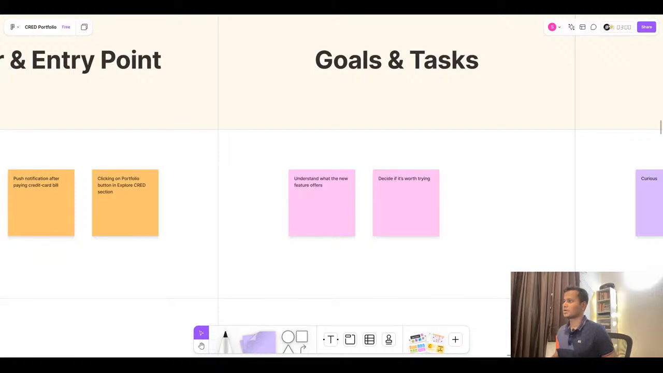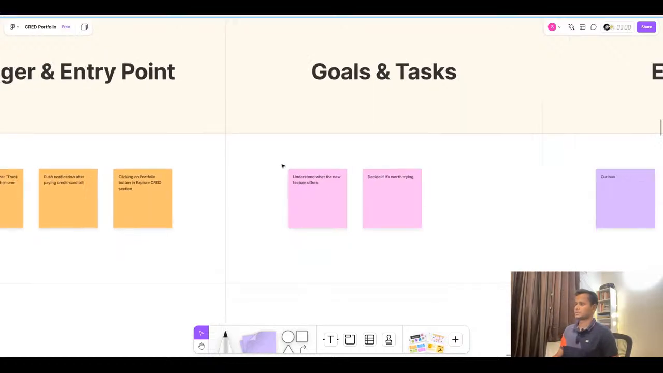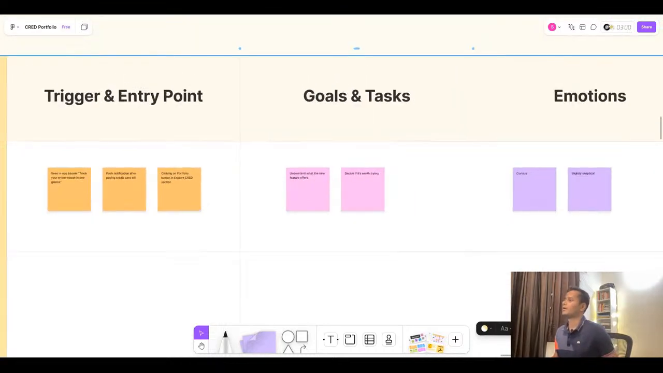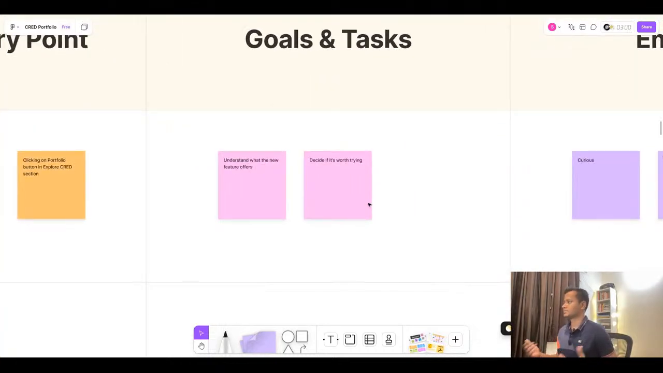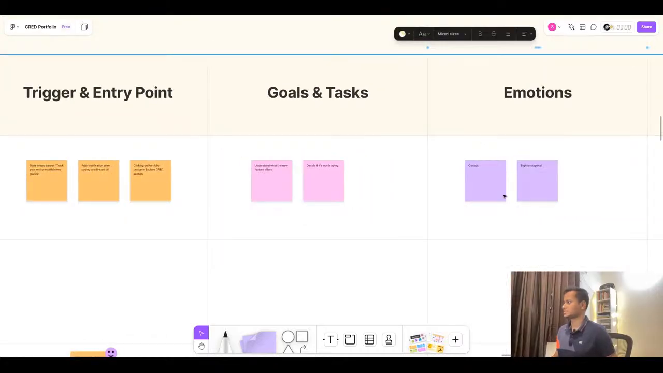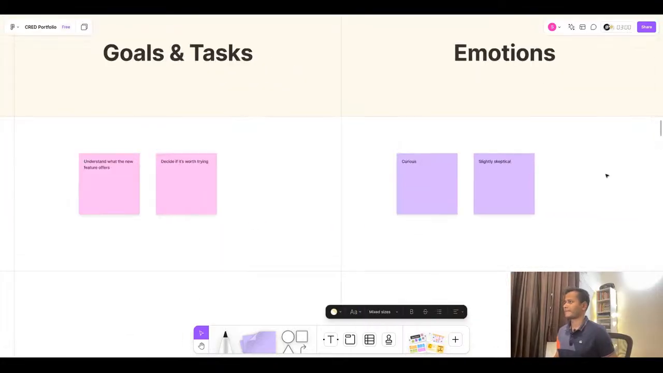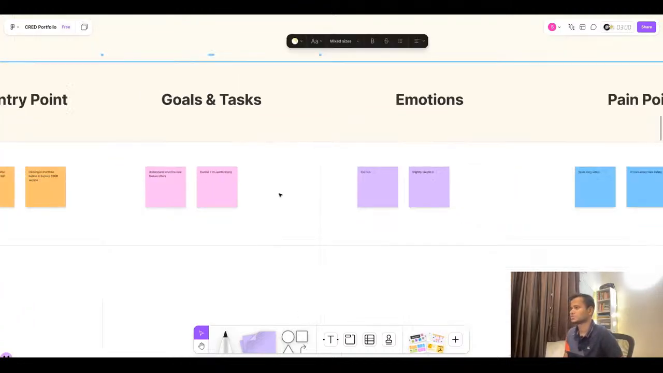Now understand what the new feature offers. Goals or tasks: understand what the new feature offers, decides if it is worth trying. I think this is okay. Decides if it is worth trying. I think these two are fine. Emotions: curious, skeptical. This is also fine.